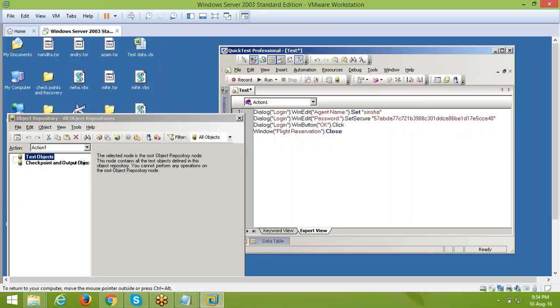Okay. So in this situation, if I hit the run button, is it executed, guys? When I hit the run button, is it executed? No. Why? Because there is nothing in the object repository. Exactly. Without any information in the object repository, it will never work.